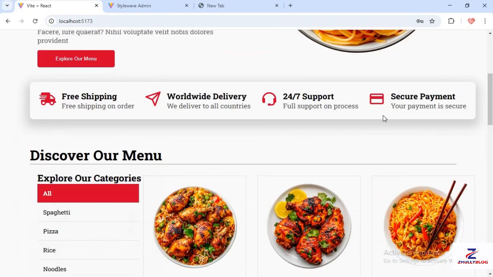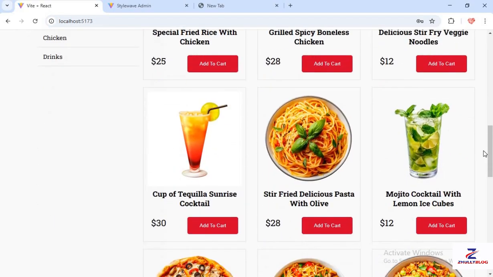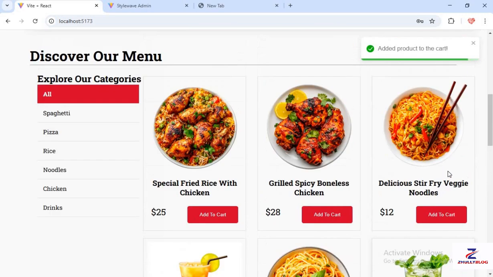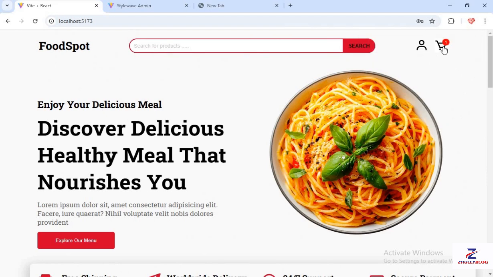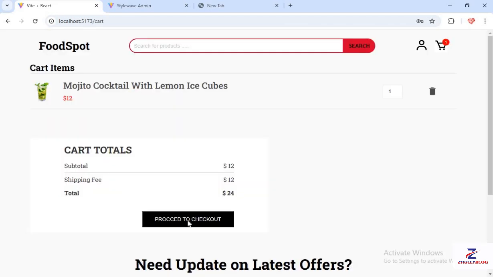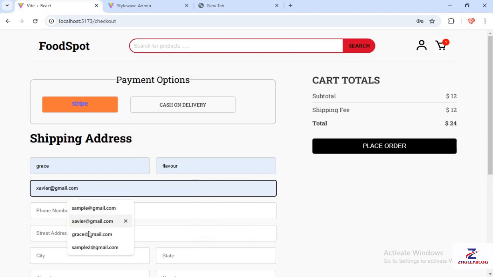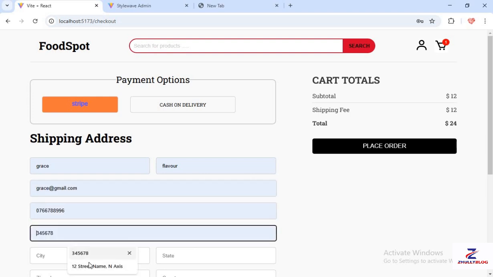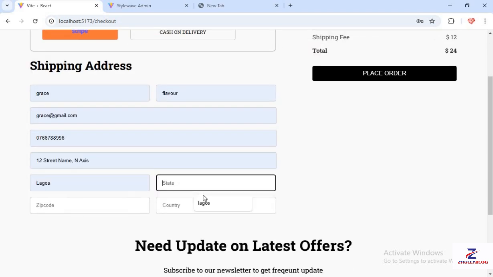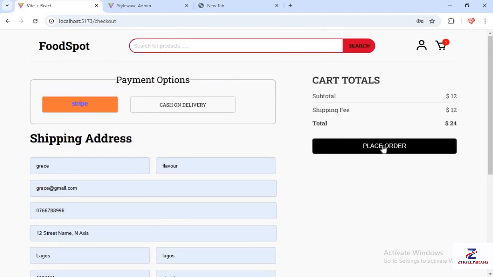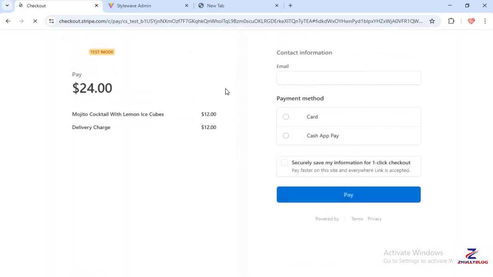So I'm just going to select other food items. Let's go for this mojito cocktail with lemon ice cube. So this product has been added to cart now. Click on our cart icon. Click on proceed to checkout. I'm using Stripe payment. Fill in my details. Street address, city, state, country, zip code. Click on place order. And here we're going to have a new page for our Stripe checkout.